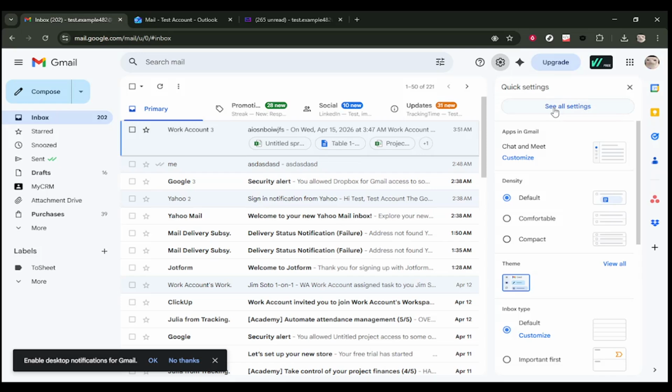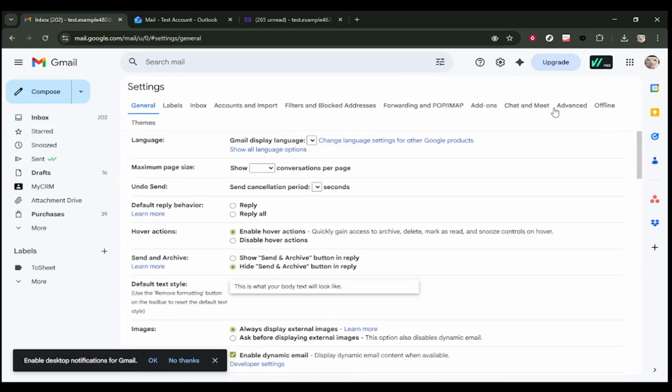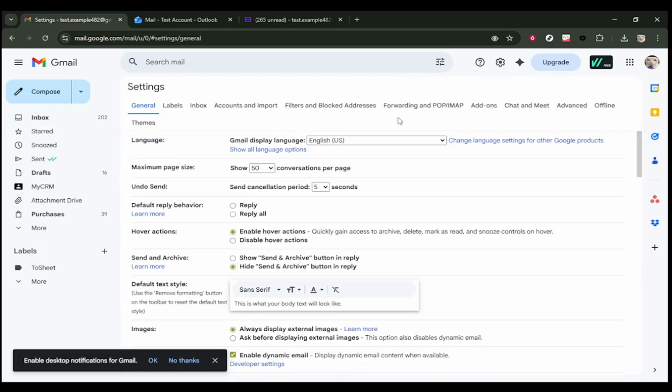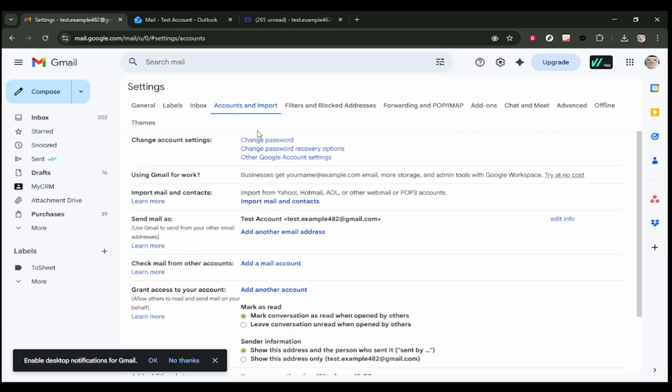This opens the complete settings page for Gmail, where you can manage account features, importing, forwarding, and more. Give the page a moment to load because there are multiple tabs across the top. Now click the tab labeled Accounts and Import. This section is where Gmail keeps options related to account connections and sign-in related features. Once you are in Accounts and Import, scroll slightly if needed until you see an area labeled Change Account Settings. This is a heading that groups related options underneath it.